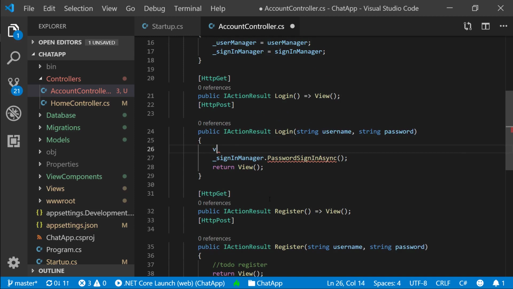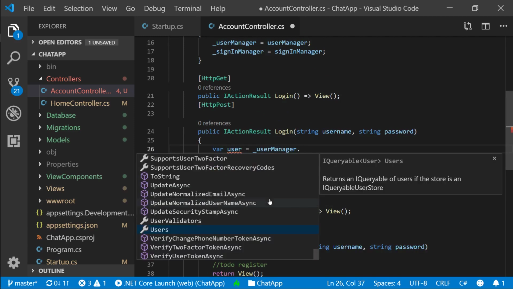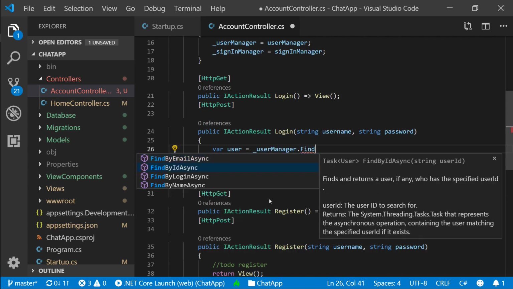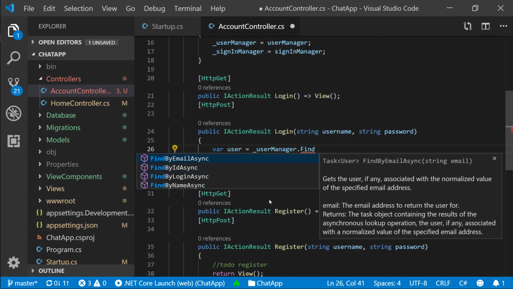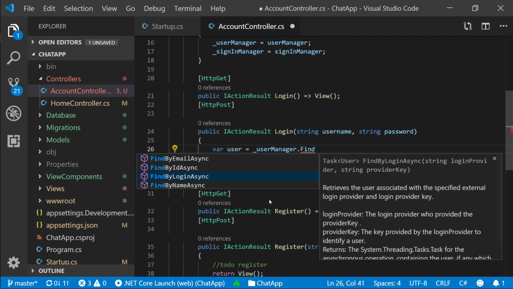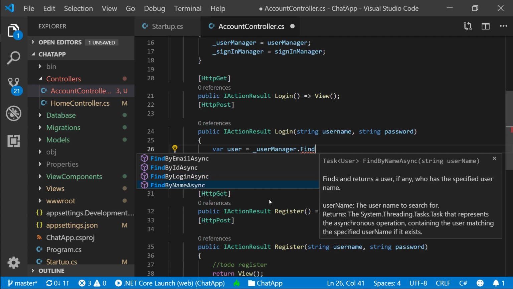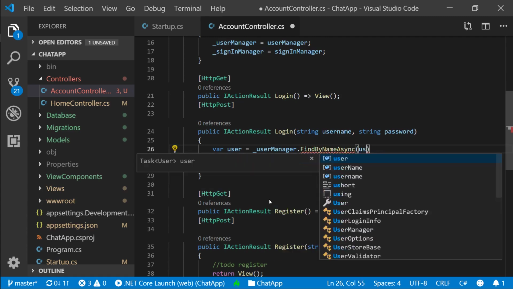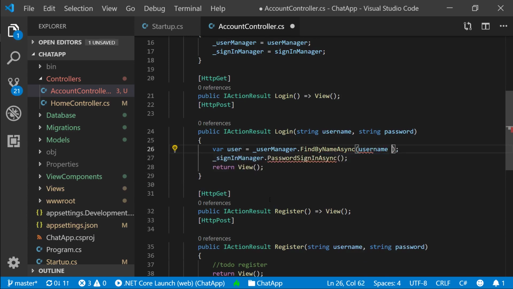Okay, so here we want to create a variable user, and we want to use the user manager and find by, and we have a couple options here. So the ID, we won't have access to. We might have access to email. We have one that finds a user by login and by username. So I want the one by name. So I'm going to go ahead and type in username here. All right, so this is now a task that returns a user.